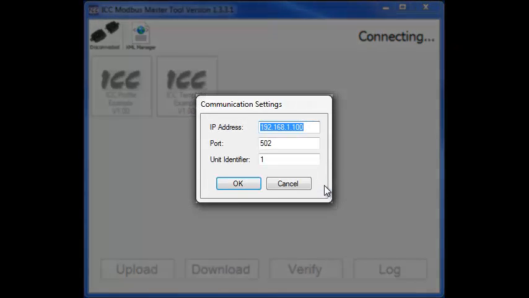Next, we need to set up our communication settings. Enter the IP address of your Modbus slave into the IP address field. The port can be left at the Modbus TCP default of 502. If your device uses a port other than the default, you can enter it here.